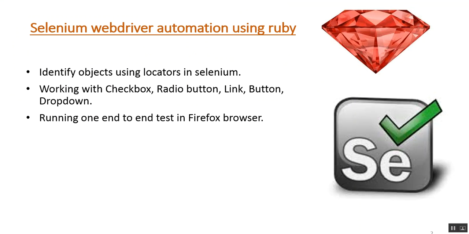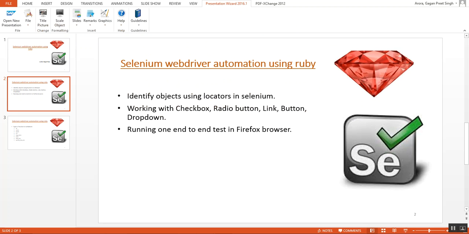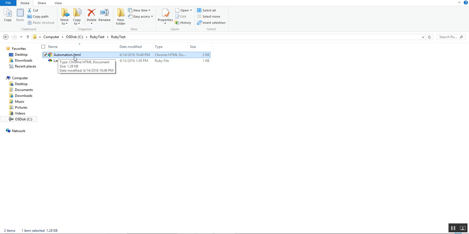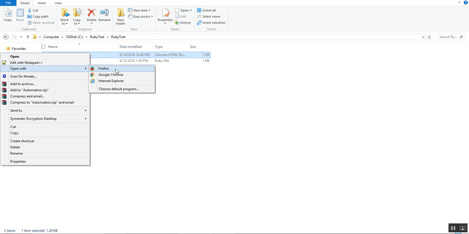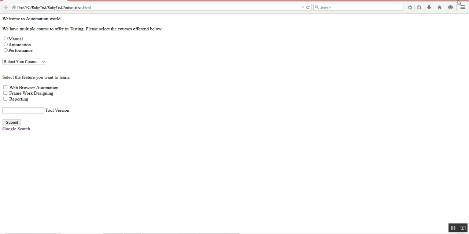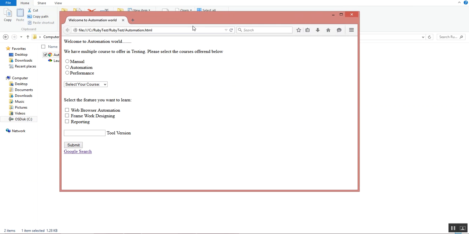So to test our web elements, that is checkbox, radio button, link button and drop down, I have created one HTML web page that I'll be using today for automating on the Firefox browser. So I'll just navigate there. I'll go to my local folder where it is placed. You can see the file name, automation.html. I'll right click and open it in the Firefox browser. You can see this HTML file, automation.html, which is placed in this path. This HTML file is designed as per some institute that offers automation testing courses.